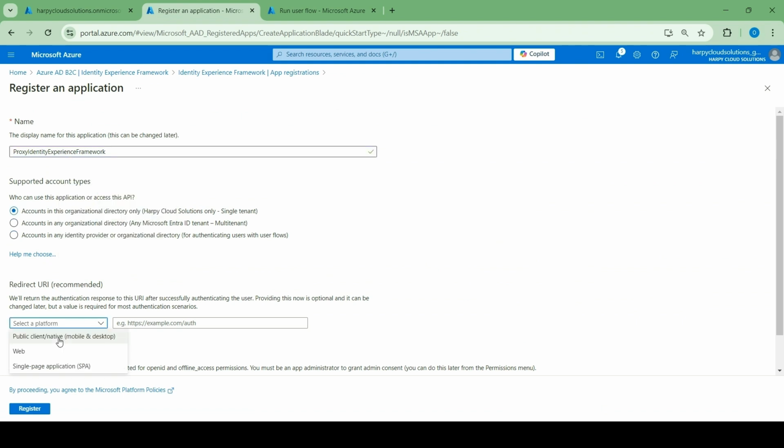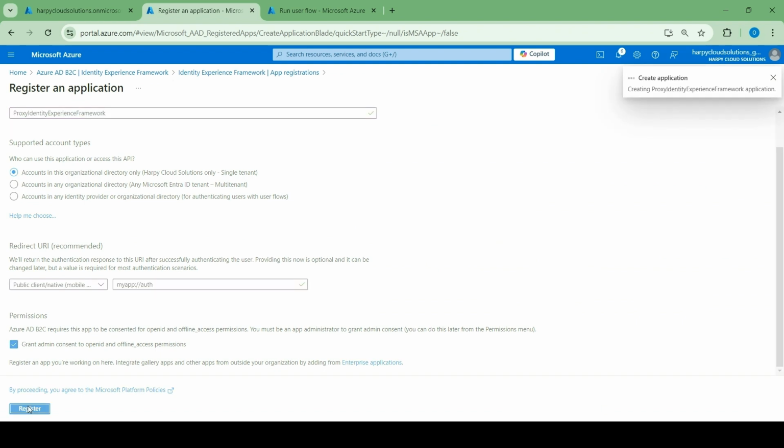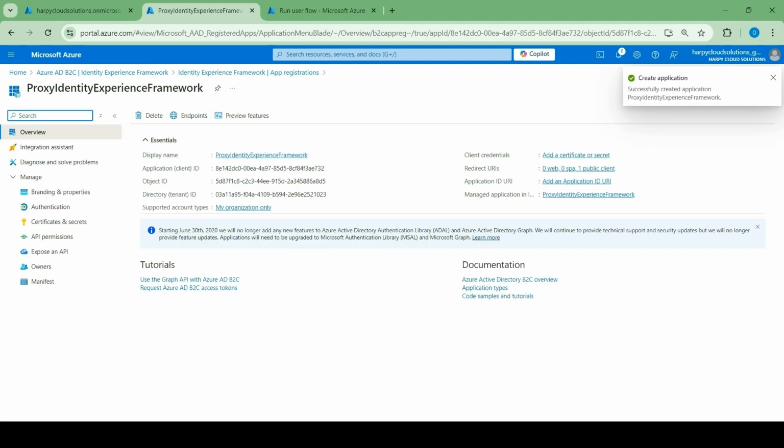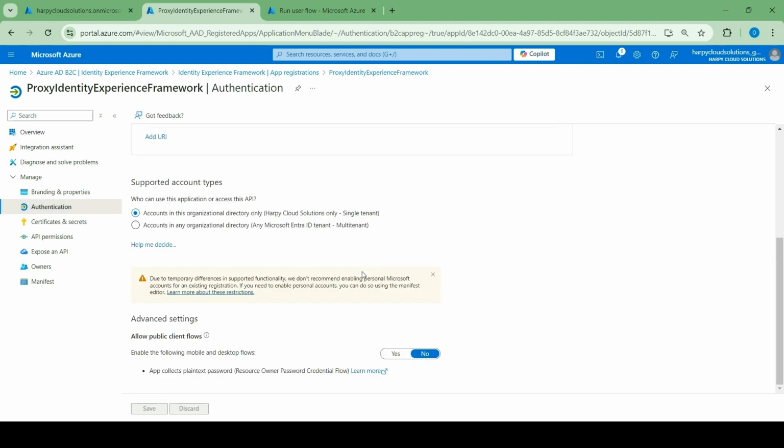Then we're going to select public clients or native, that's either mobile or desktop. And then for the URI, you're just going to use the my app auth, and then leave it as it is, register. All right. Next, you have to specify that the application should be treated as a public client. So once it's done creating, click on authentication. Under advanced settings, okay, click on yes, and then select save.